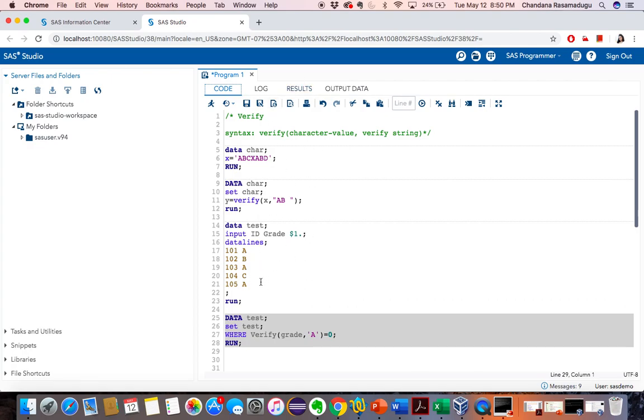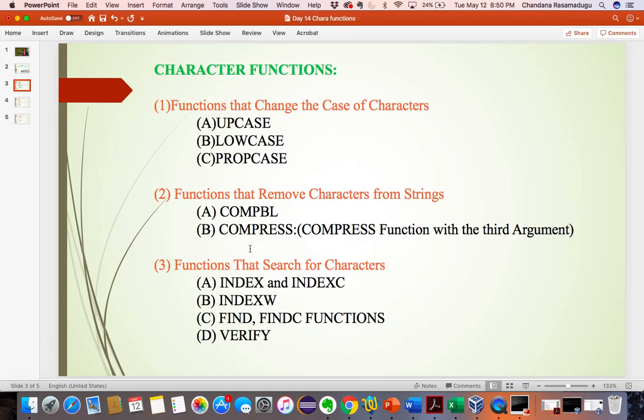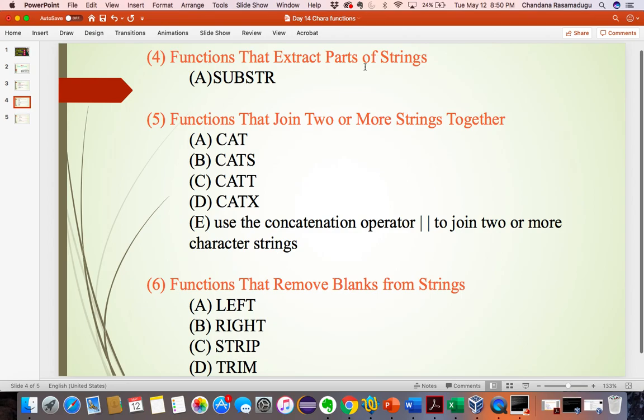Okay, so this is about functions that search for characters. In the next class we will see about functions that extract parts of strings and the other functions.